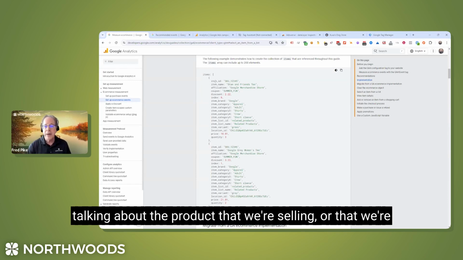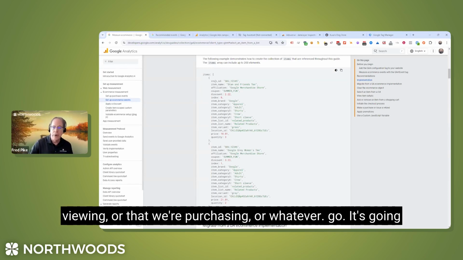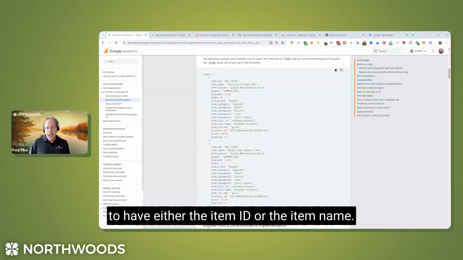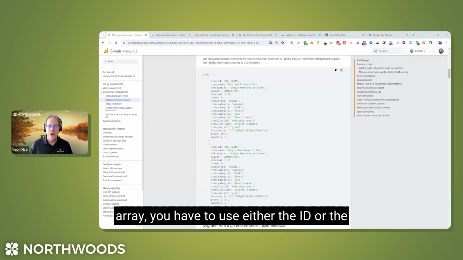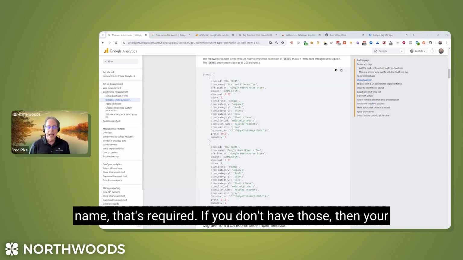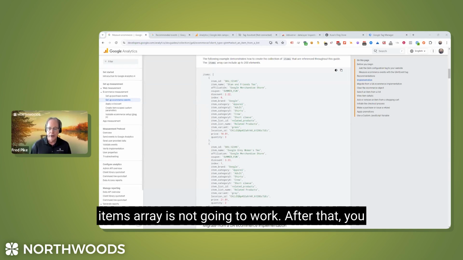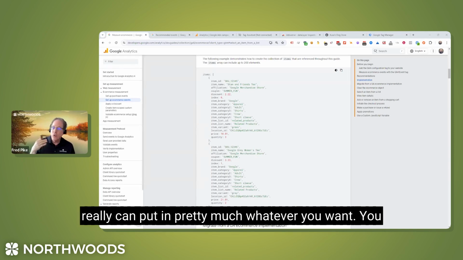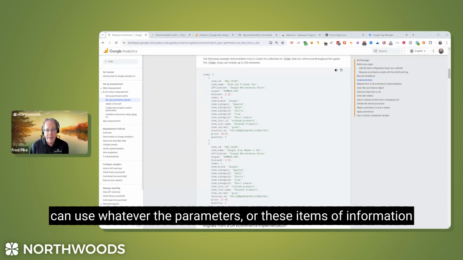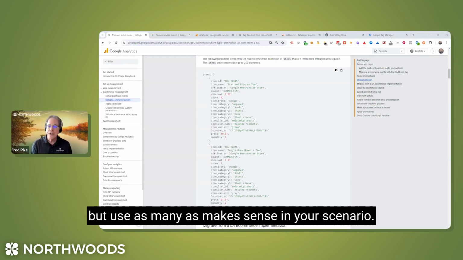And we're talking about the product that we're selling or that we're viewing or that we're purchasing or whatever. It's going to have either the item ID or the item name. And in the items array, for each item in that array, you have to use either the ID or the name. That's required. If you don't have those, then your items array is not going to work. After that, you really can put in pretty much whatever you want. You can use whatever parameters or items of information that you want. You don't have to use them all, but use as many as makes sense in your scenario.